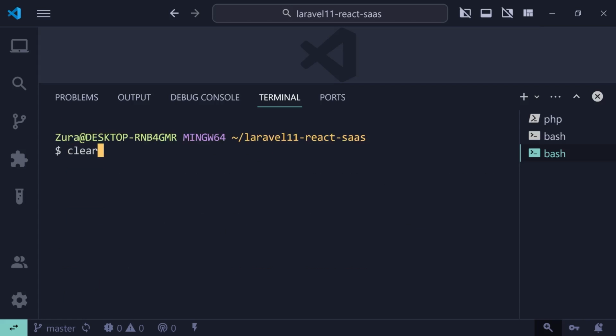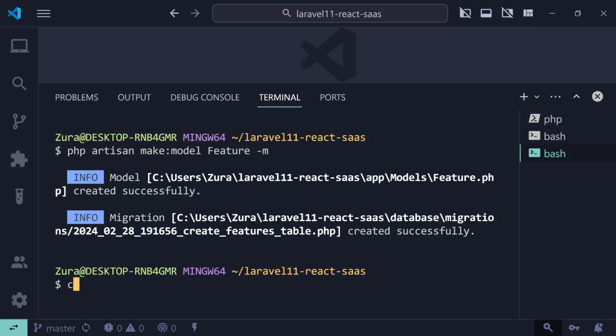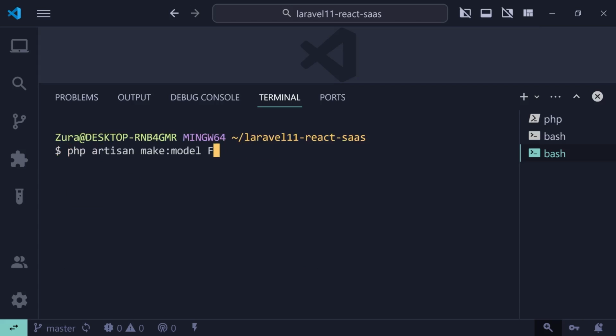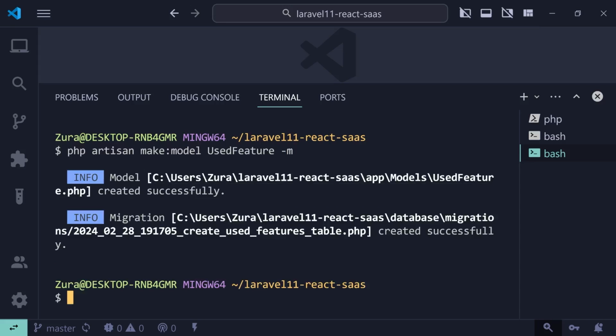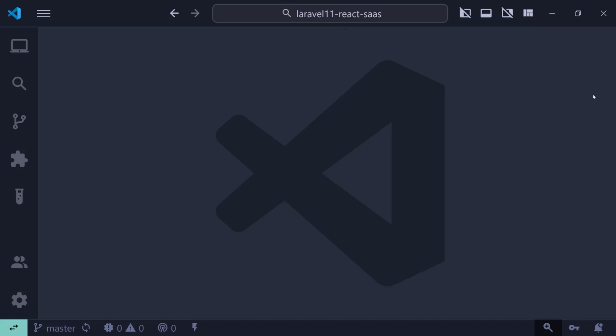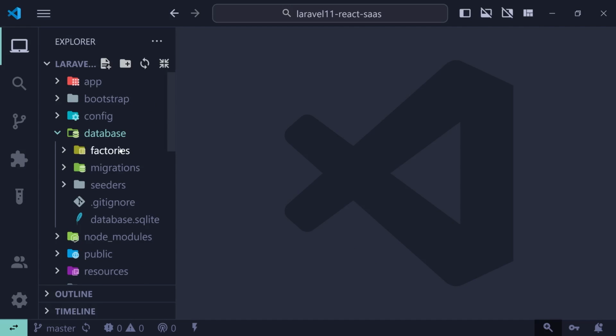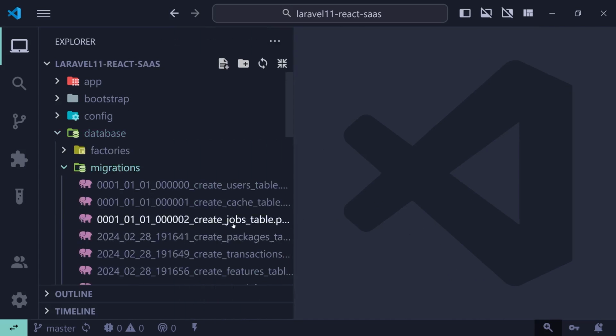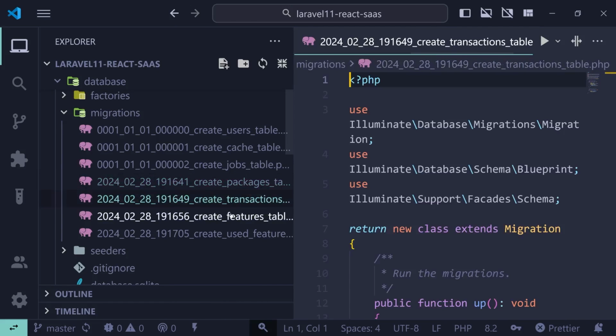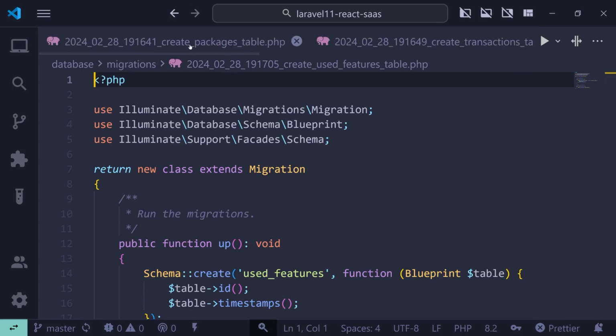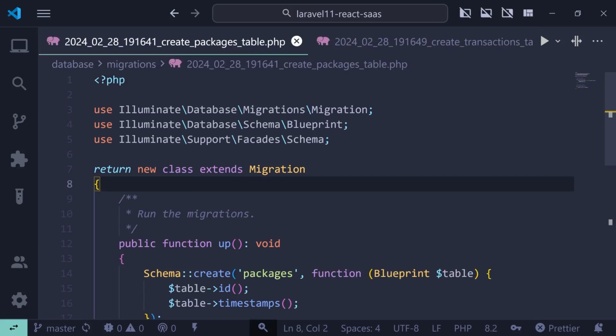I'm going to also generate the Transaction model. Then we're going to generate the Feature model, and I'm going to also generate the UsedFeature model. Okay, we have 4 models and 4 migration files. Let's close this, and I'm going to go inside database migrations, and I'm going to open all 4 migration files, and I'm going to work on each of them one after another.